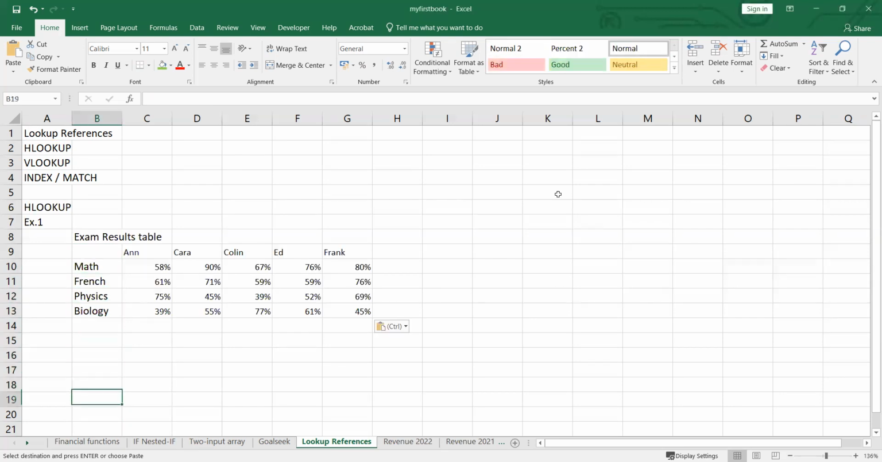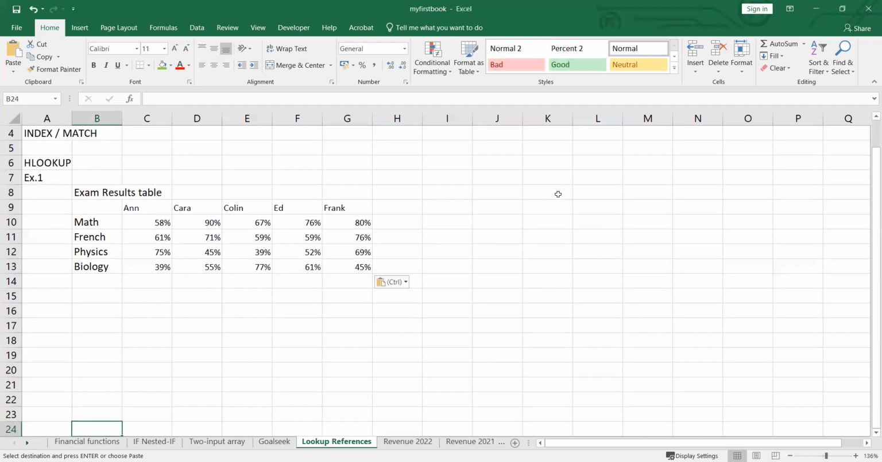Okay, the data should be in this way. So when you have this already, you can see that the first row is the name of a person. That means if you would like to use HLOOKUP, we will look up by the name of a student to get his or her score.